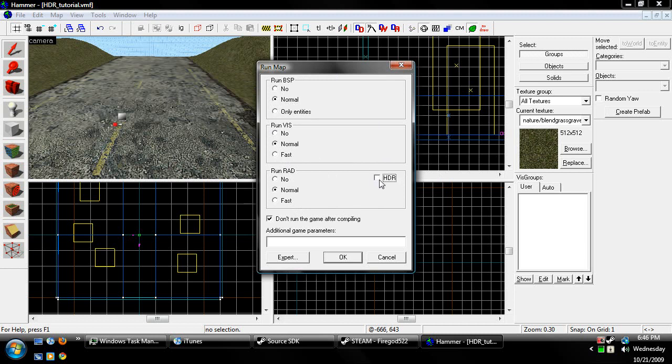Now, without this checked, you won't have HDR. It'll be LDR, which is low dynamic range, and so things won't get bright or get dark. It'll just stay the same color. So we want this checked. You can run it normal or fast. Fast doesn't look as good, but normal is better.